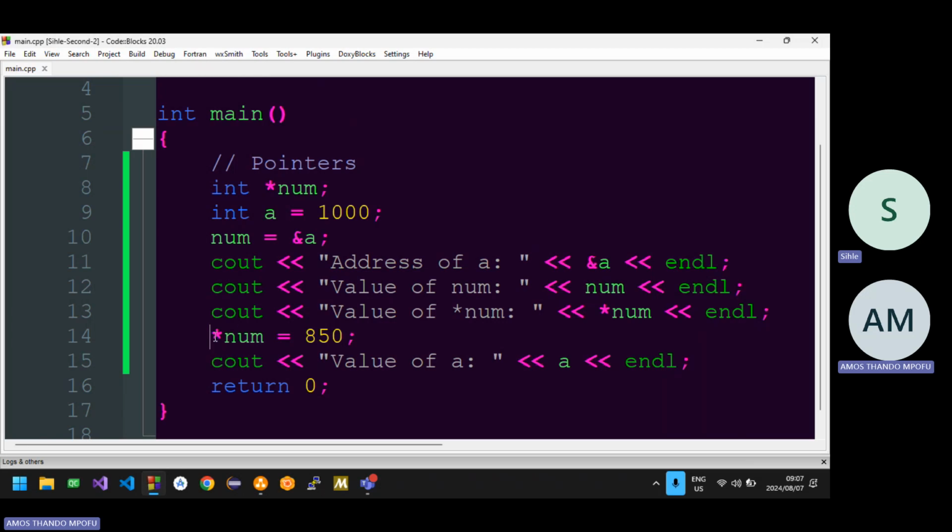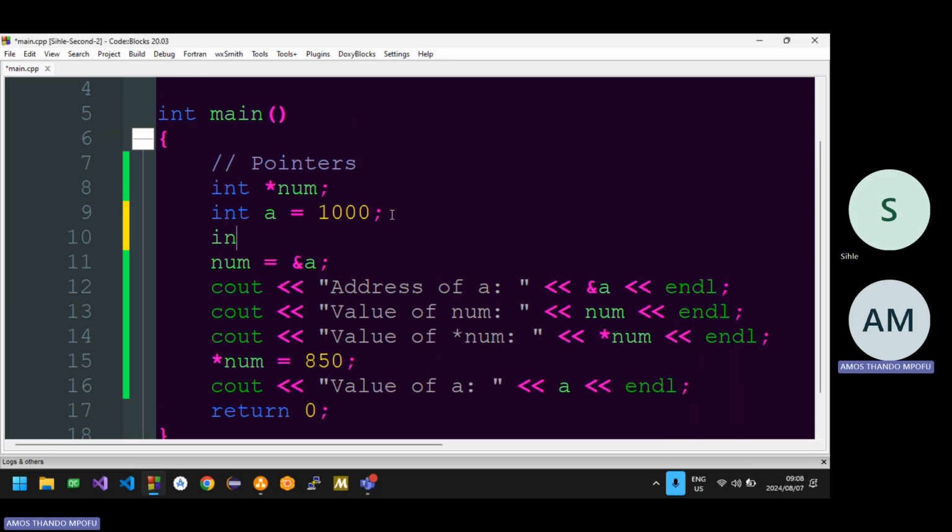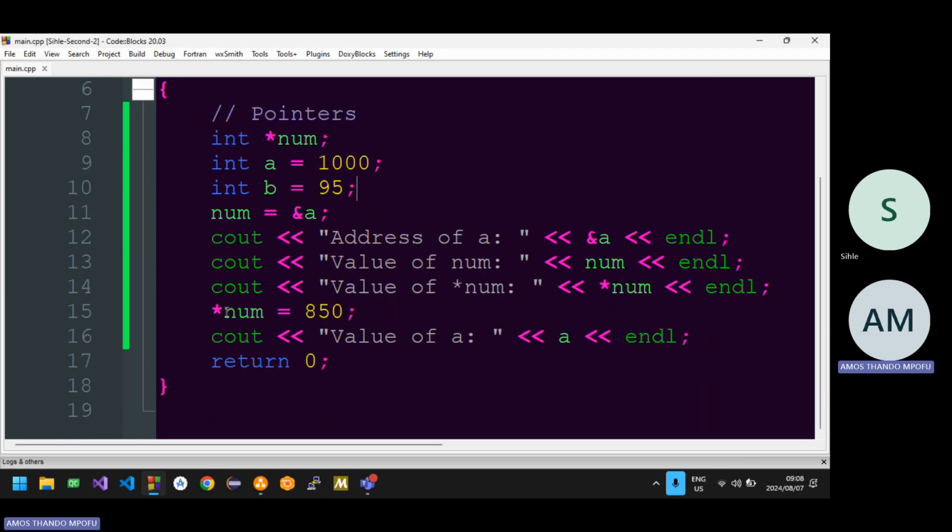As long as you point to that address, make sure you point to that address. It's a different story when I change the address. I'm no longer linked to A. So for example, I have int B equals 95. It becomes a different story. If I do this, I say num is equal to the address of B, right?